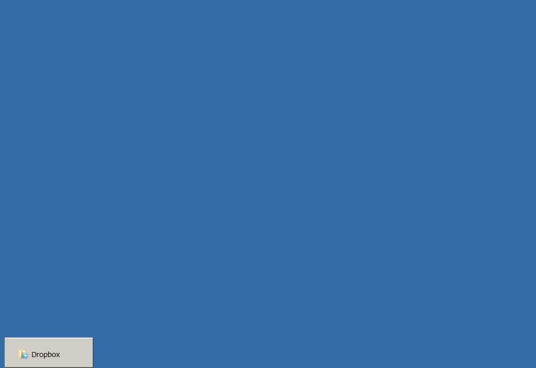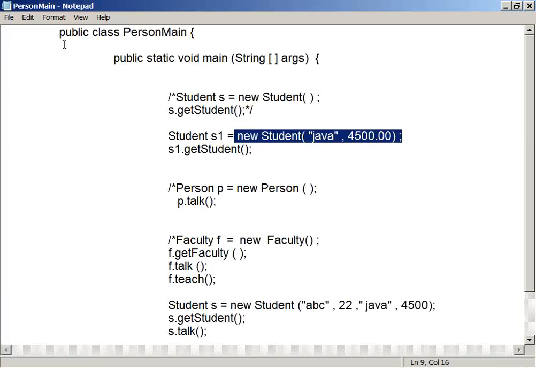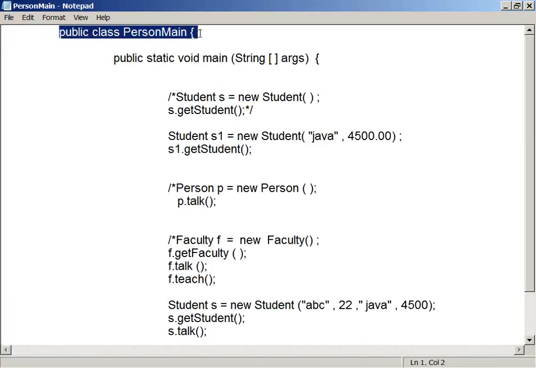Not only this, guys. Whatever programs we have created up to now, each and every class extends the Object class. In this example, what is PersonMain? This is a class, right? I can create an object for this class, there is no problem. But it is not just PersonMain. It is actually public class PersonMain extends Object. If you don't write anything after extends, it is by default Object. That is the internal statement, which is written by the compiler.